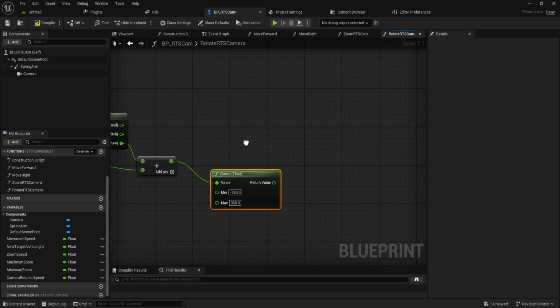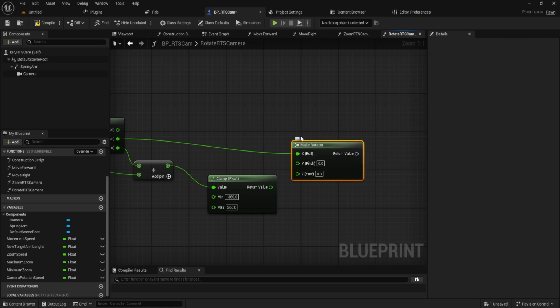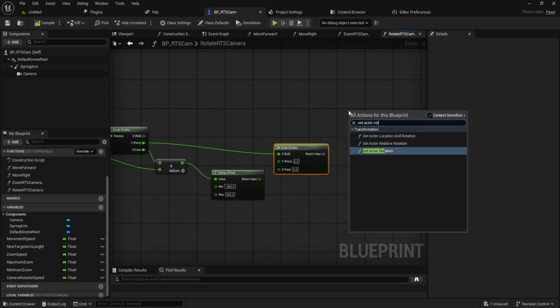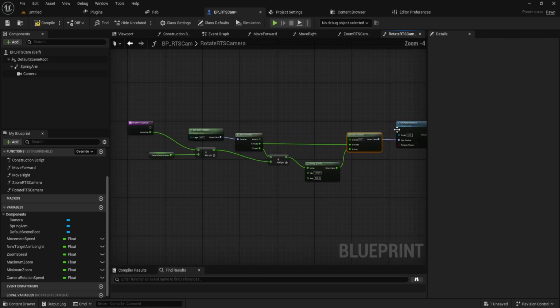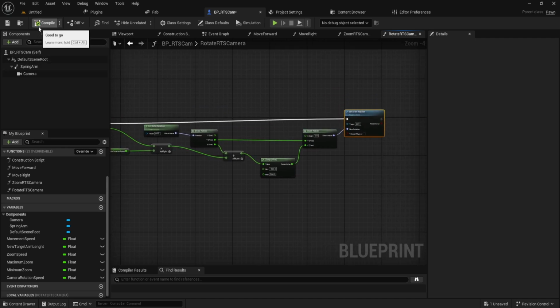Use the Make Rotator node to combine the roll, pitch, and the clamped yaw value into a new rotator. Finally, add the Set Actor Rotation node to apply the new rotation to the actor. Connect the pitch and roll directly to their respective inputs. Connect the clamped yaw value to the yaw input. This ensures the rotation works correctly and smoothly. Once everything is set up, compile and save the blueprint.